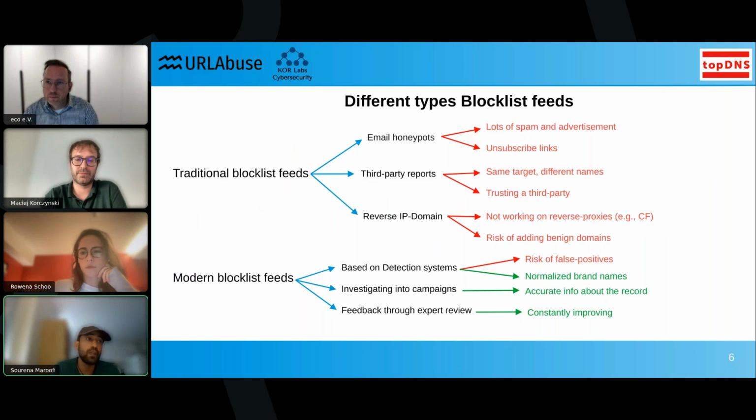Another thing that modern blacklist feeds are doing is investigating campaigns. For example, they follow the campaign. So most of the time, for example, at URLAbuse, even if the domain is still not used in any kind of attack, as soon as it is registered, we know it. So we wait for the guy to start using the domain. And we know that this domain will be used. Sometimes we even know that it will be used in 2 days in a campaign, because we can see the task, for example.